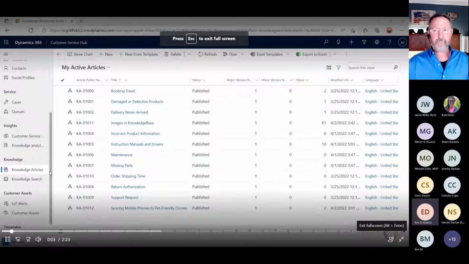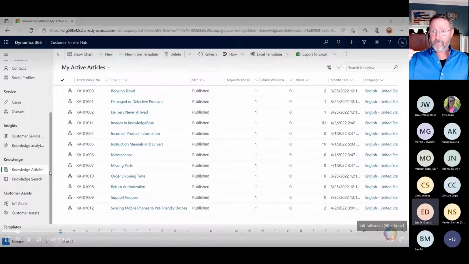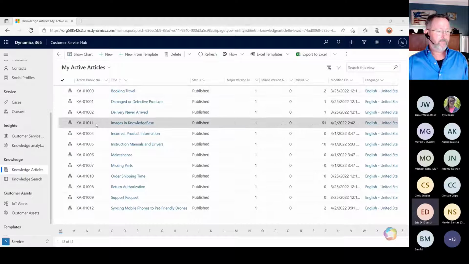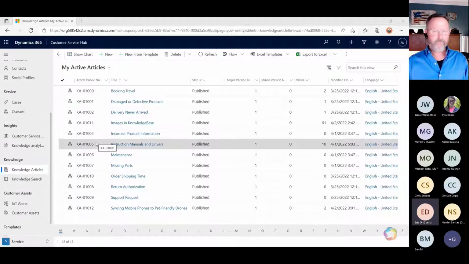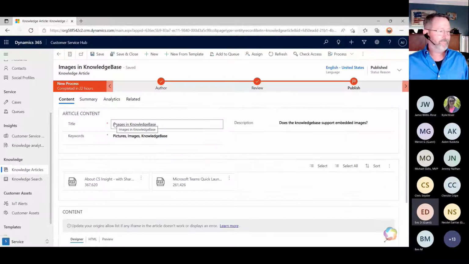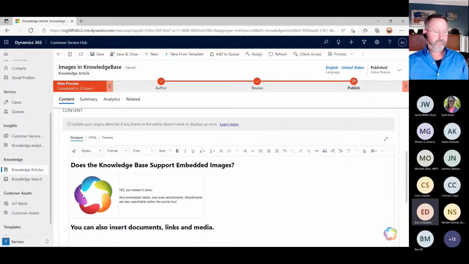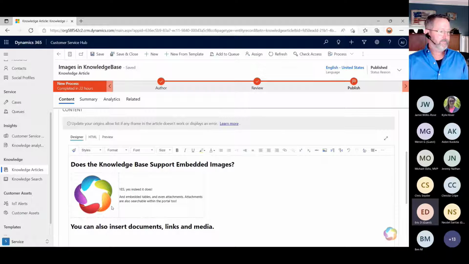Dynamics 365 for customer service has a powerful knowledge base built in. Here you can see a listing of 12 articles in Contoso's knowledge base. Articles can include attachments, rich text, images, media, links, and the knowledge base can be made available within a Power Apps portal for customer service.